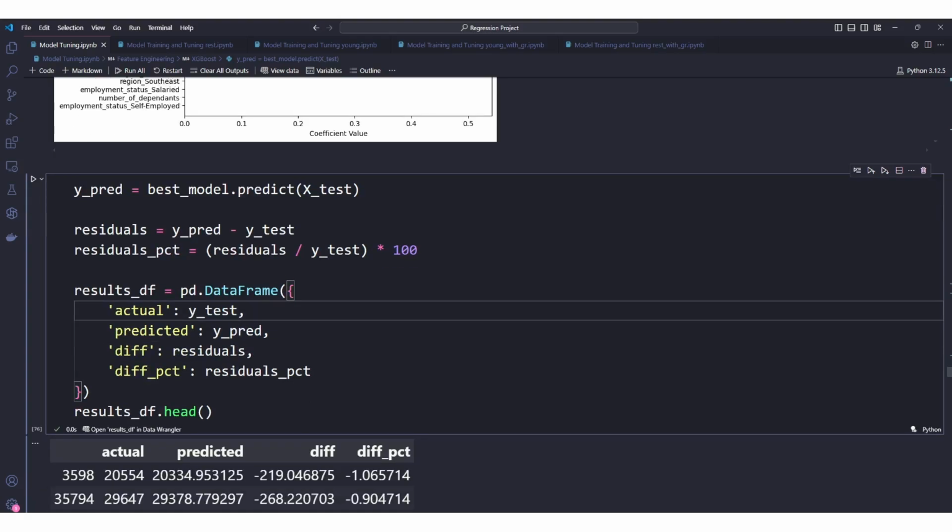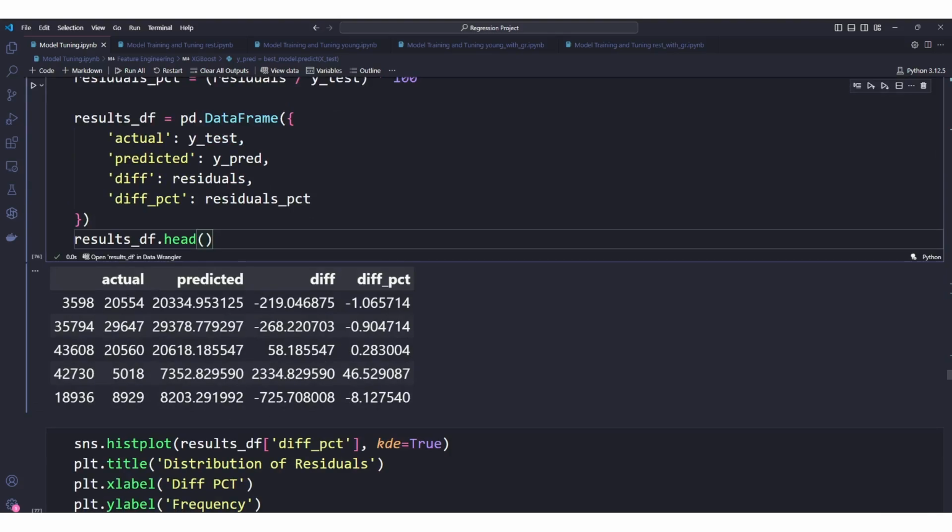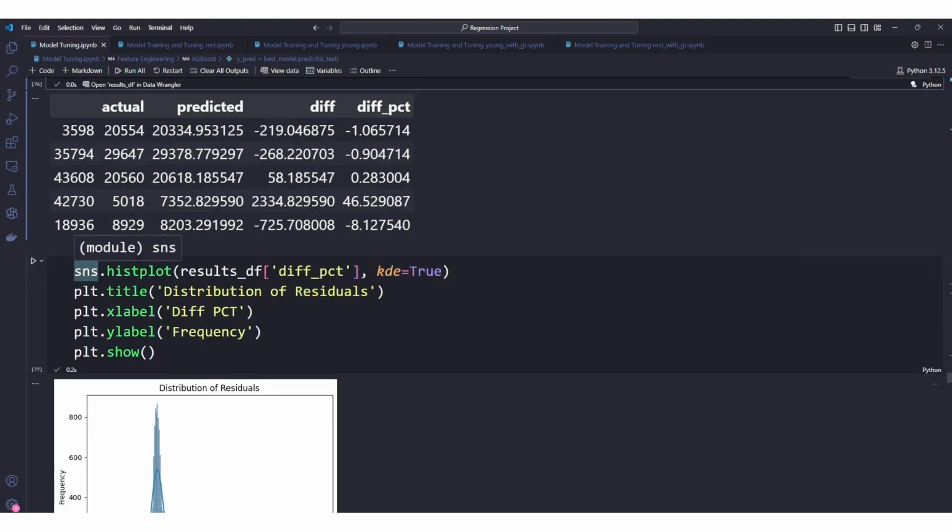And now we are creating a data frame that will contain the actual value, the predicted value, the difference between actual value and predicted value, and also the percentage difference between both columns. After running this, we can get all the values here. Now, to see the distribution of our error, that is the diff percentage, we can plot a histogram. So here we're using the seaborn package and the histplot function to plot the distribution of our errors.